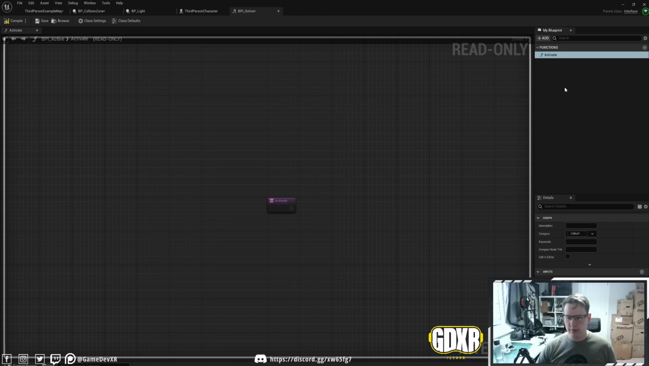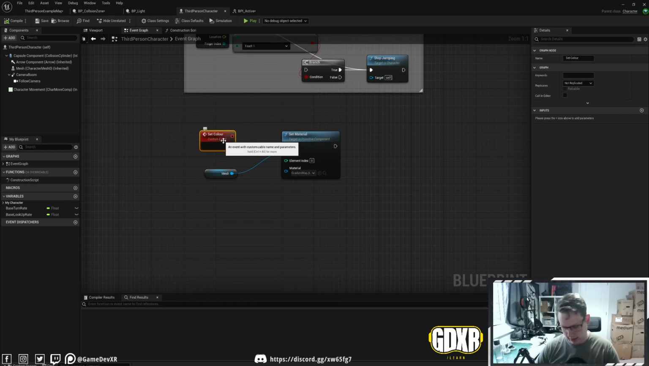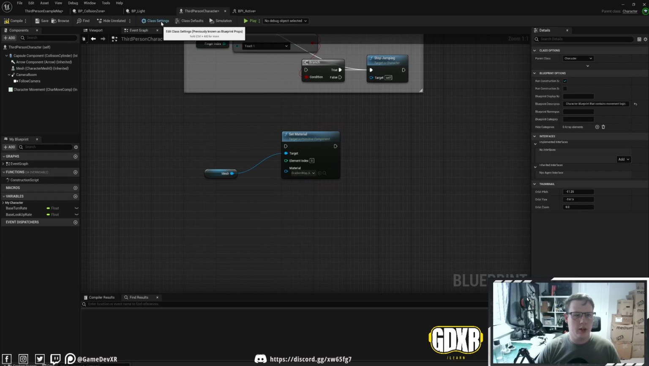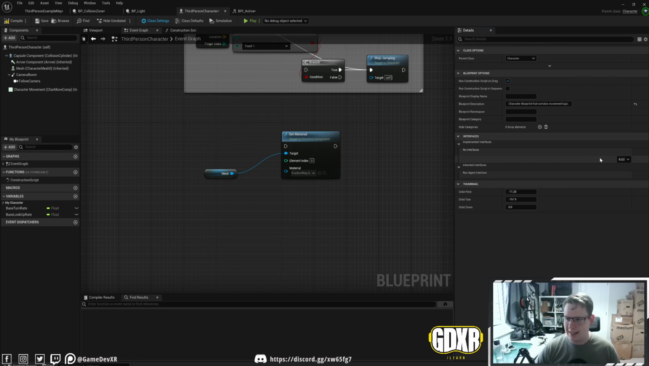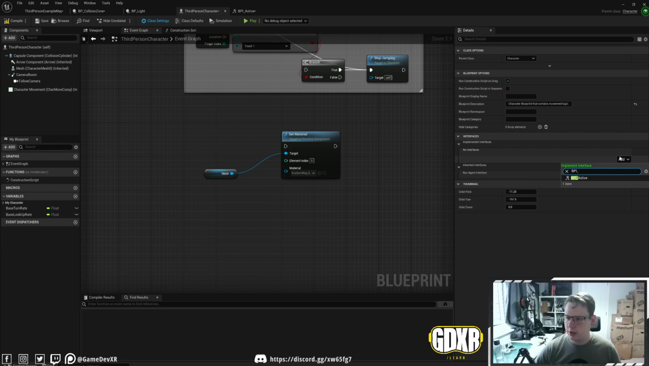So once this is fired, we're going to say, do something. Doesn't matter what it is. Click compile. And now in our third person character, we're going to replace our set color with our activate node. Before we do that, we want to go to class settings, and on the right here, we want to add our new interface, BPI underscore activate. And what that does is it gives us our interface, and you can see here we've got our stuff.